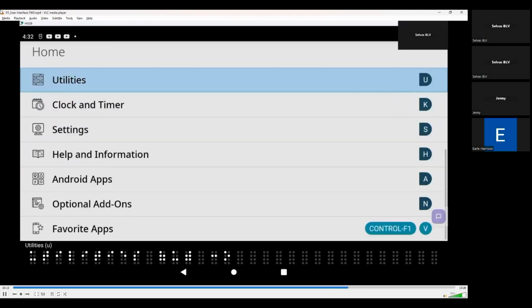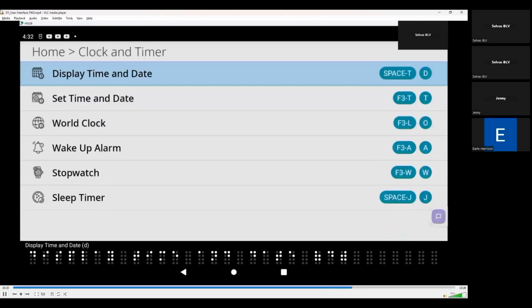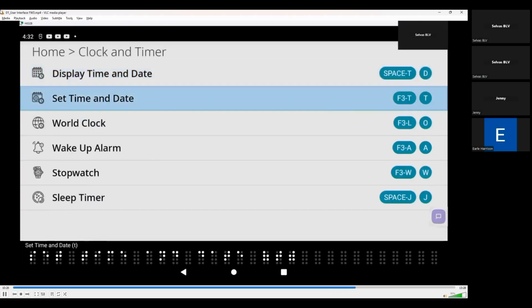Utilities. U. Clock and timer. K. Clock and timer. This is where we have Display time and date. D. Of course, that hotkey is space with the letter T, but we also have Set time and date, the option to set time and date.